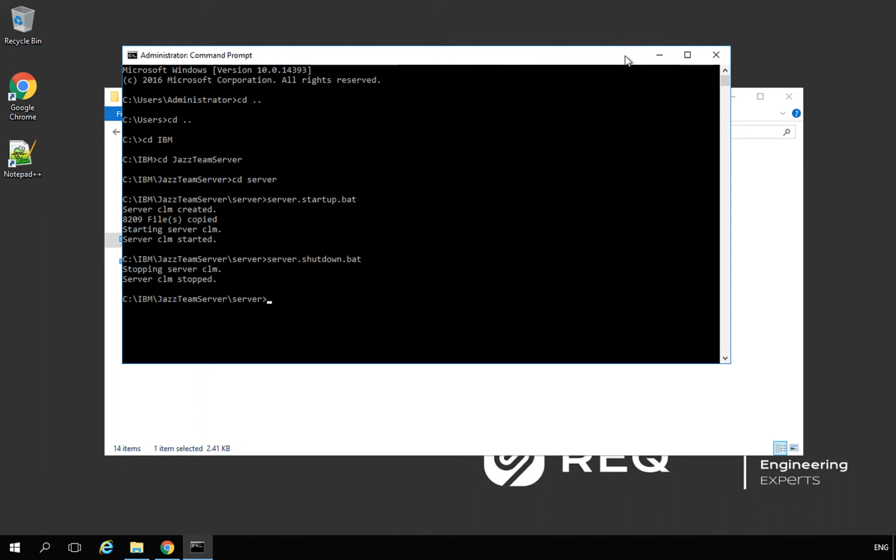So if we have done that, I think we can start the setup process. So I will start the server again. I will use server.startup.bat. And right now the server will be started, and of course it will consume a little bit more memory than 4 gigabytes, and it will use the proper ports.